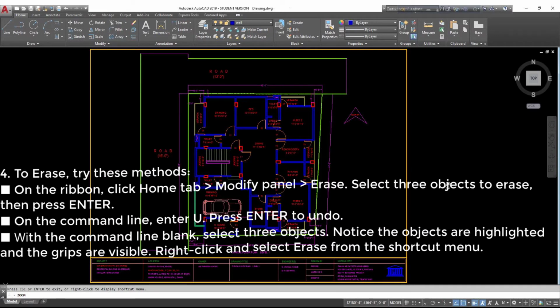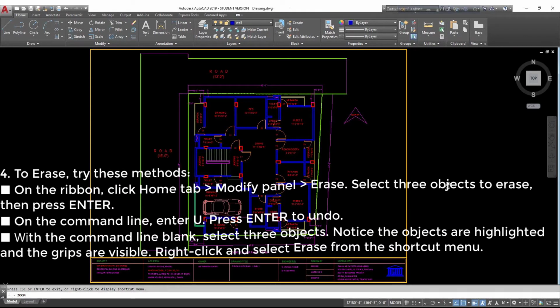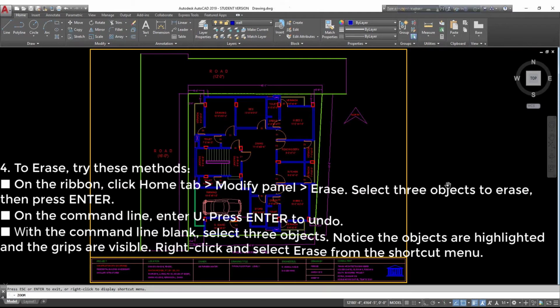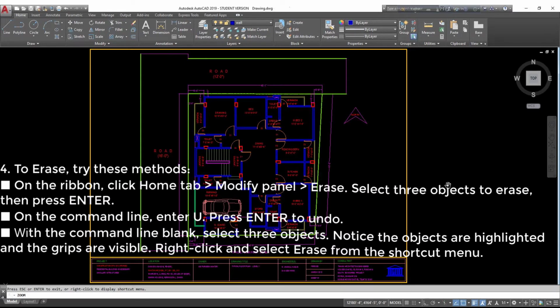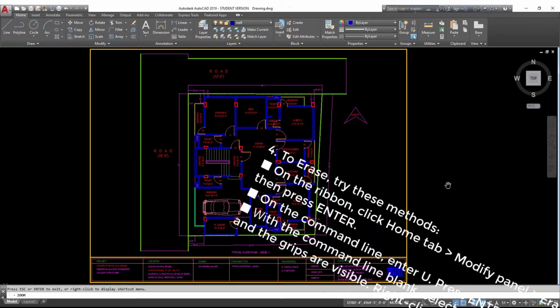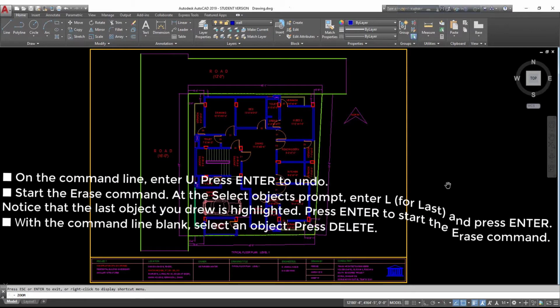On the command line, enter U. You press Enter to undo. With the command line blank, select 3 objects. Notice the objects are highlighted and the grips are visible. Right-click and select Erase from the shortcut menu. On the command line, enter U. You press Enter to undo.